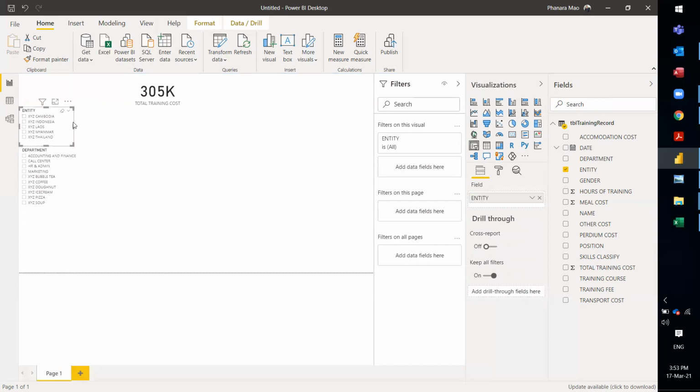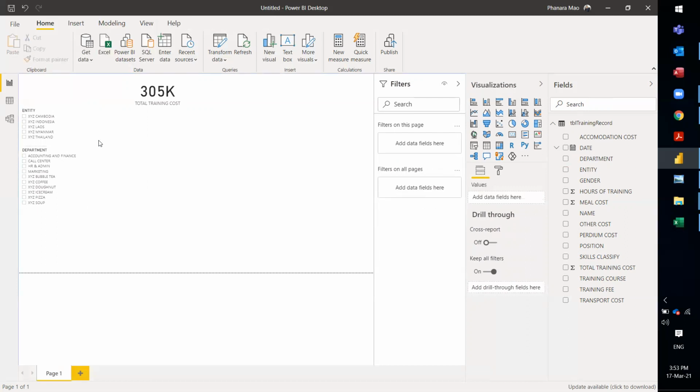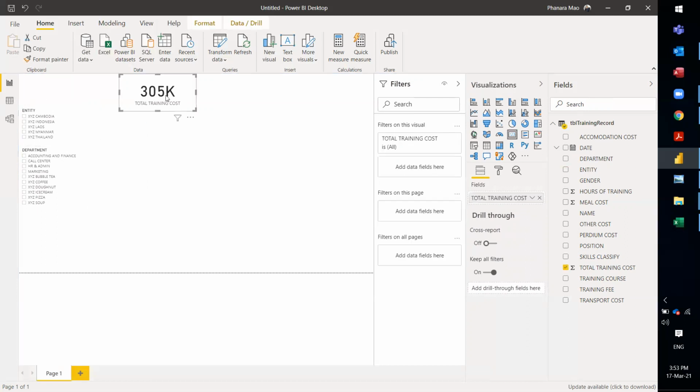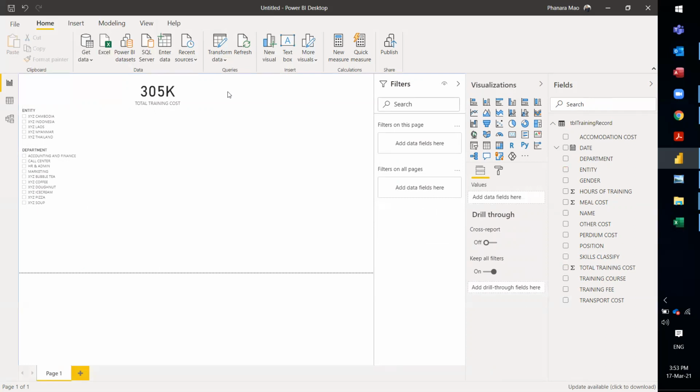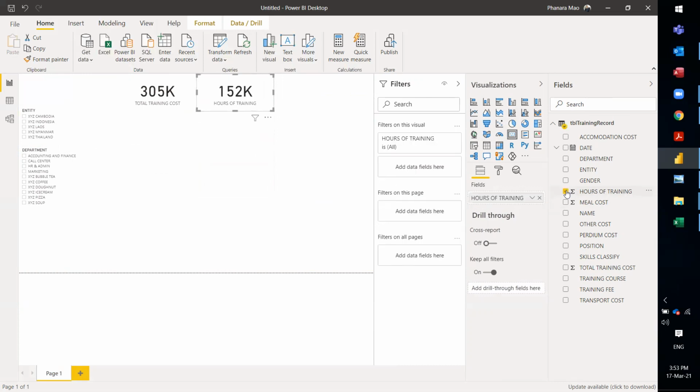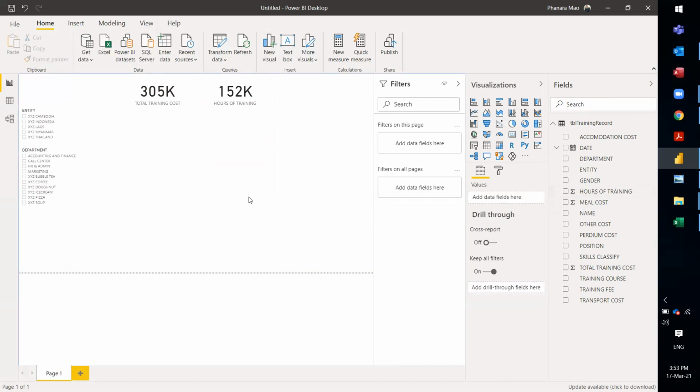Okay, so this is how you can do it. What else are you going to do? For example, you are interested in how many hours you spend on training. Just pick a card, put it somewhere here, and make it a little bit smaller. Then hours of training is what you are interested in. 150K, 150,000 hours of training. Oh, a lot. So this is what you can do.